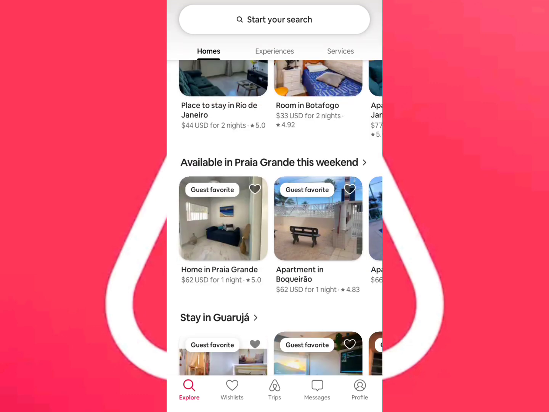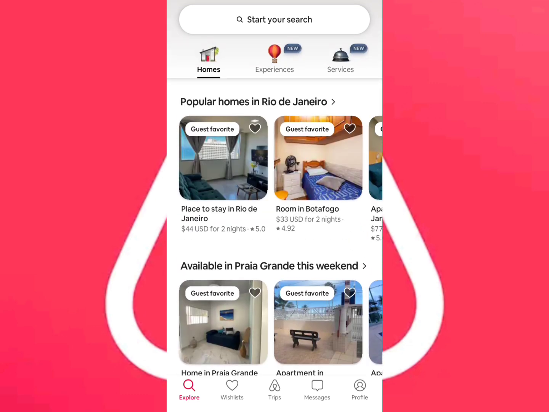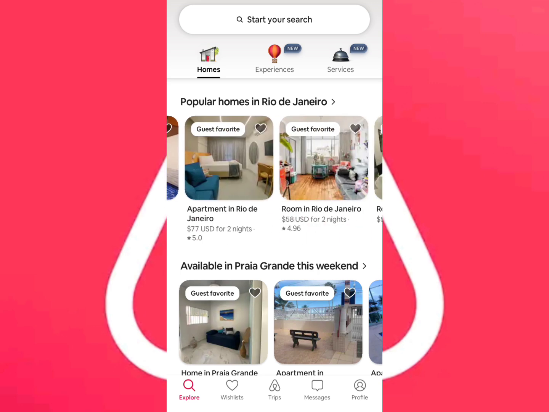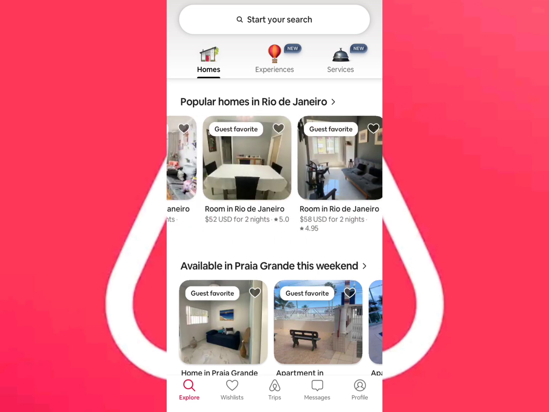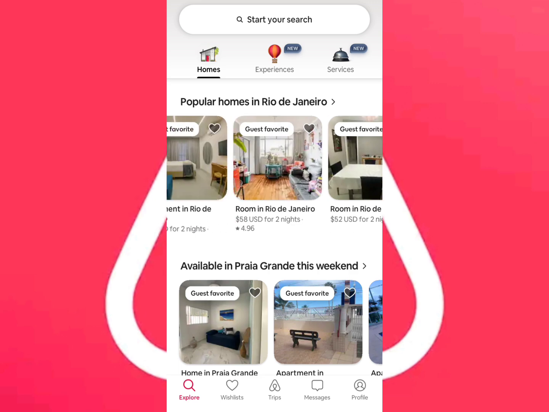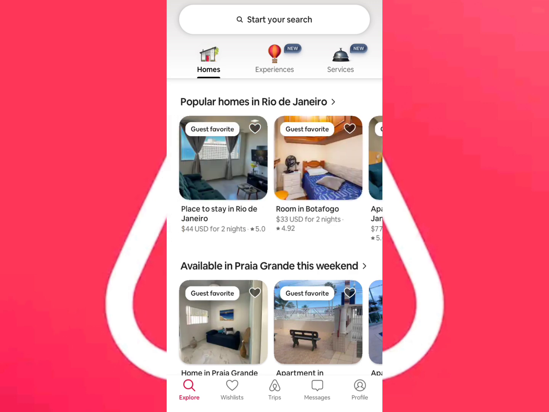Once you're connected to the internet, it will show you locations based on where you are at the moment. As I can see, a lot of places are being rented for the night. As you can see here, 2 nights, you can see the prices, you can see everything, guys. Also the rating for the places you can see as well.